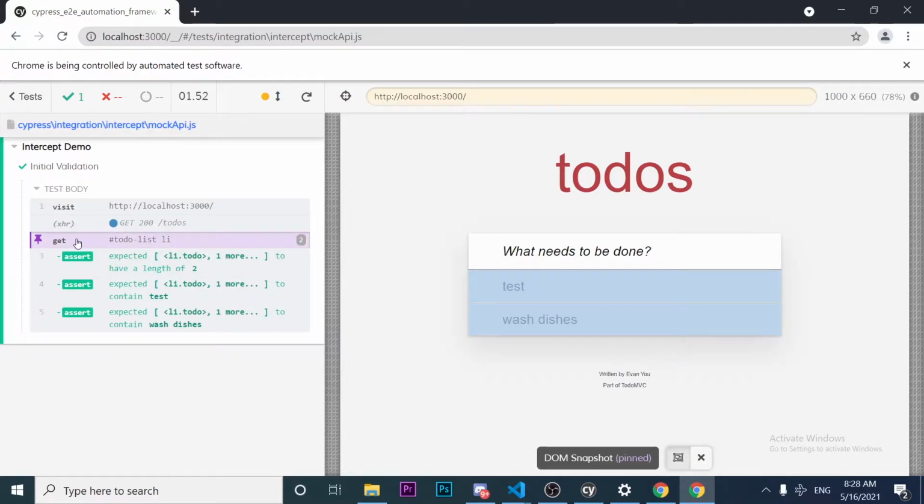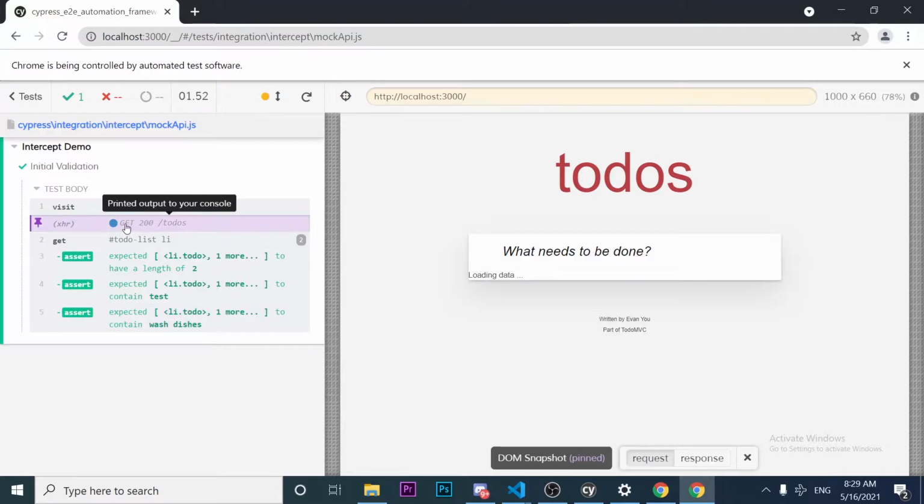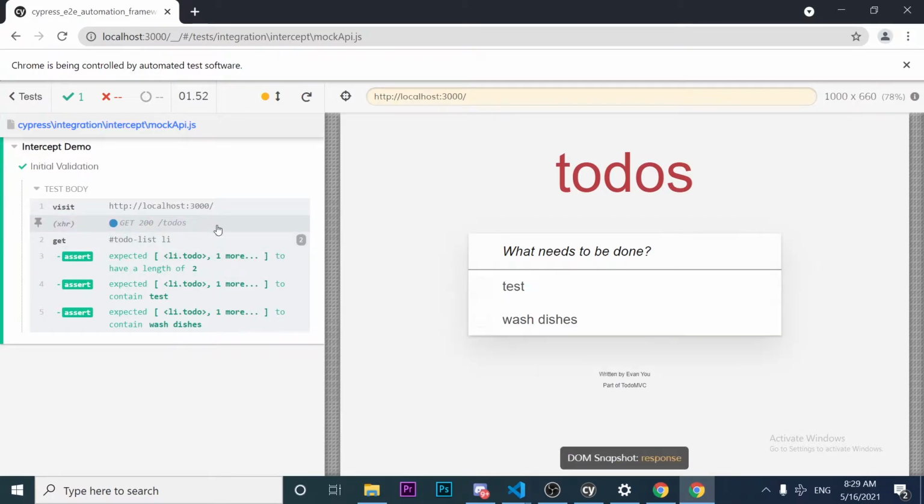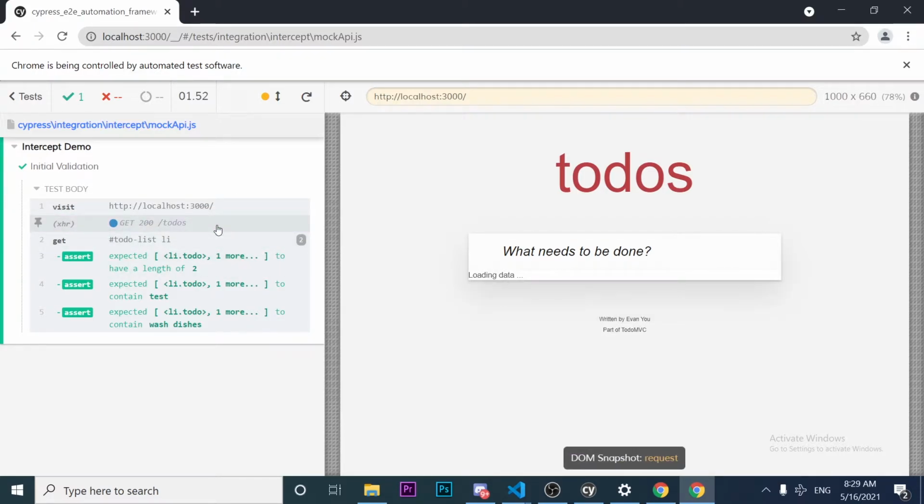Then I come here, look for the to-do list ID and all the LIs inside of it, and then I make the assertions to make sure that we have two items in the to-do list, and then the test to-do and the wash dishes to-do. That's good. Now let's go ahead and try to mock up the API response using this GET API response that I have here. You may be wondering how we can do this. That's what I'm going to do.